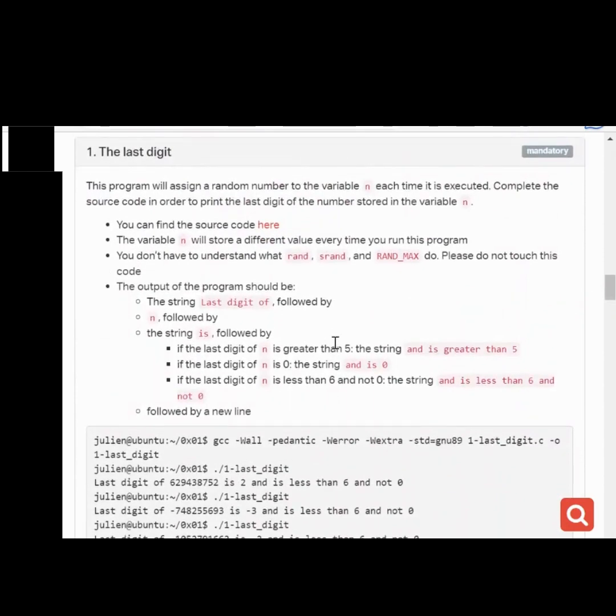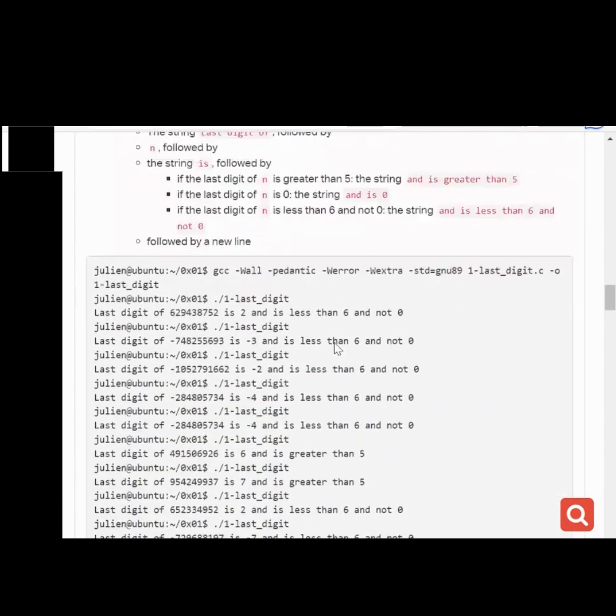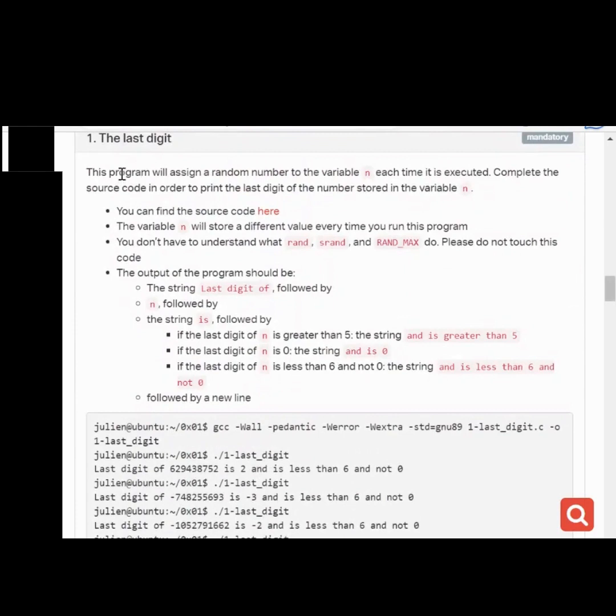The task is, let's say this program will send a random number to the variable each time it is executed. Now complete the source code in order to print the last digit of the number stored in the variable n. You can find the variable n. So you can go there and get n. The variable n will store a different value every time in this program.